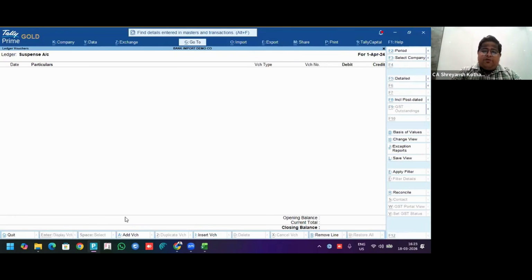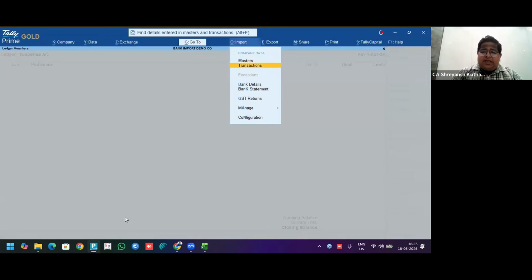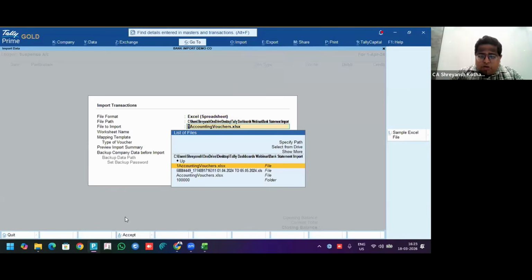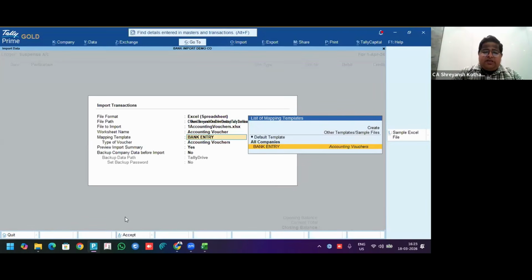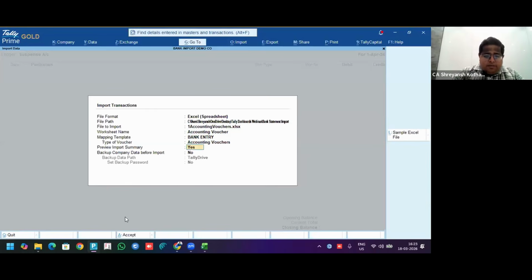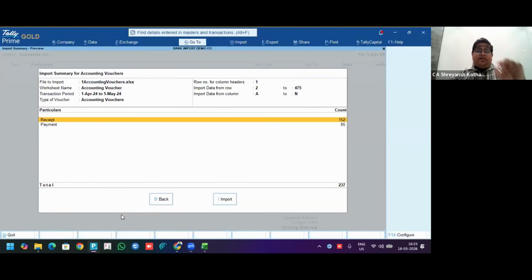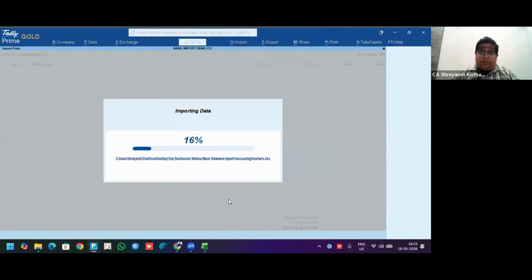So again, we'll go to the import feature, Alt-O. We'll select transactions. We'll go to the path, one accounting voucher. We'll select the worksheet name, accounting voucher. We'll select our template, bank entry, preview import summary, yes, backup company data. If you want a backup, you can take it, otherwise it is not required. When we select this, it gives a preview of the entries. So there are 152 receipt entries and 85 payment entries. We'll click on import.